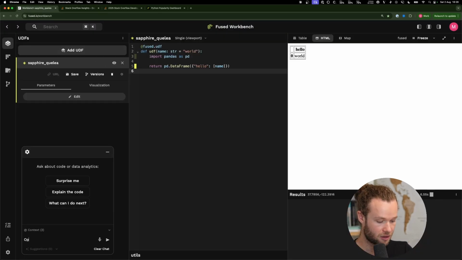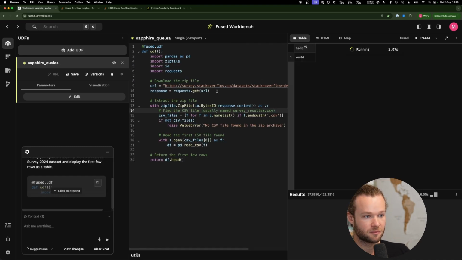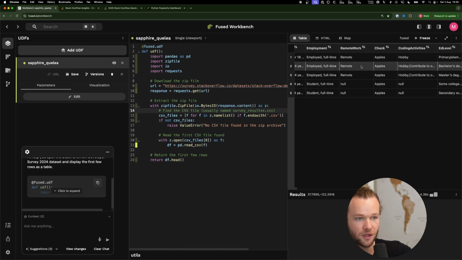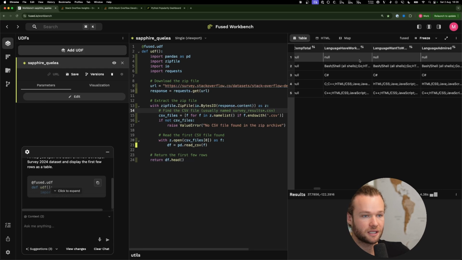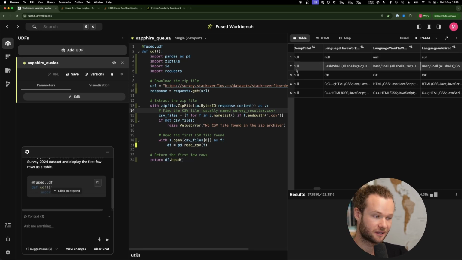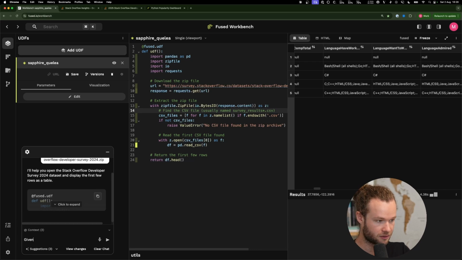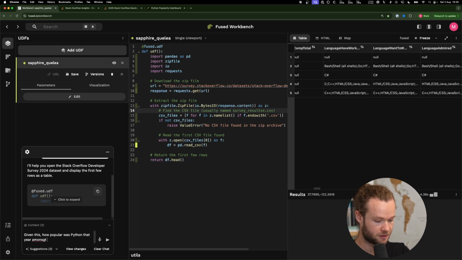I'm just going to say, open this data set and show me the first few rows as a table. This AI is going to help me write some code that's going to just open it and show me a preview. So I can see here all the available columns that we have in here. I don't need to go read the metadata or anything. And now what's interesting is I can say, given this, how popular was Python that year amongst devs?